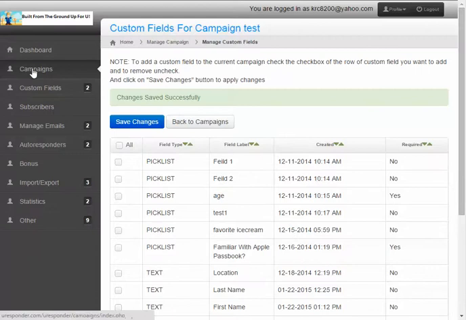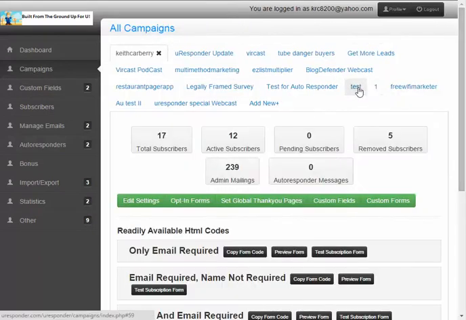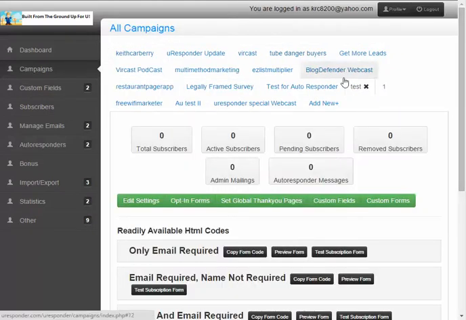Those changes have been saved. I'm going to go back to campaigns. Going to make sure I'm in the test campaign. Sometimes it leaves the campaign. You got to make sure you're in the right campaign. Custom fields have been added.